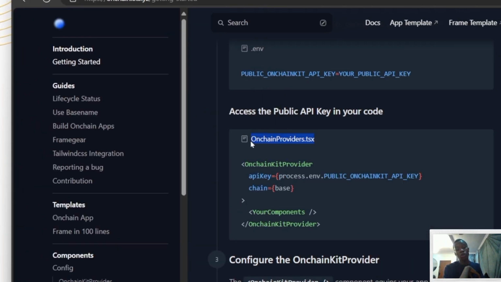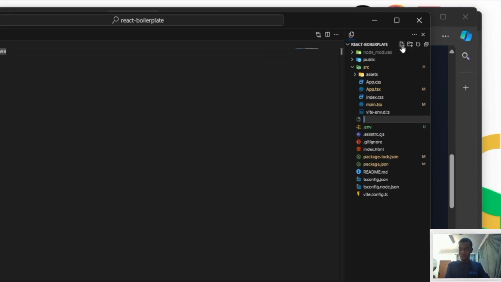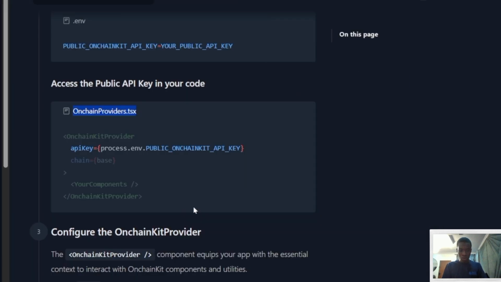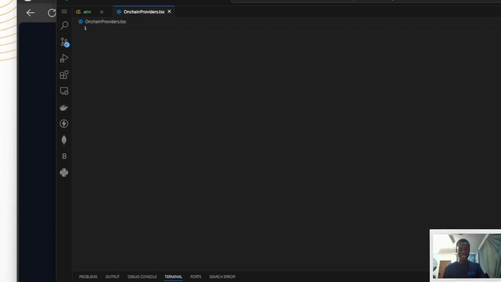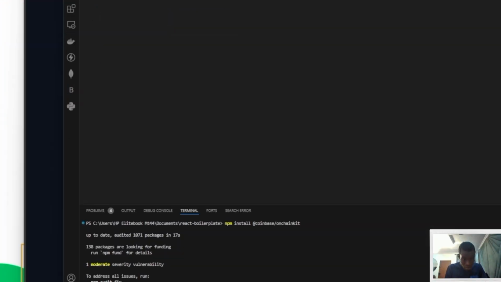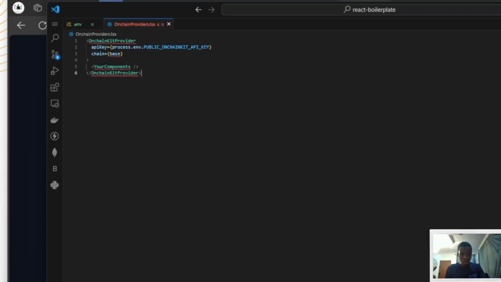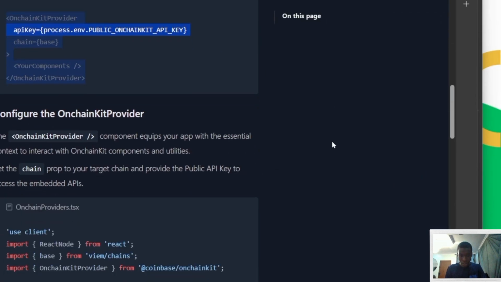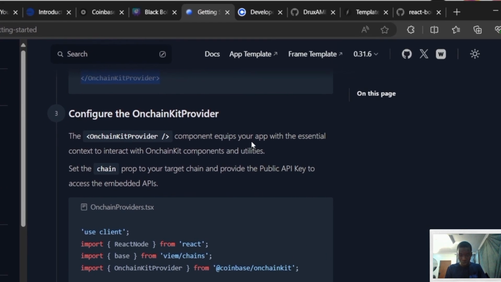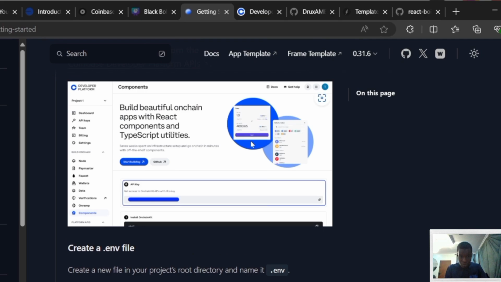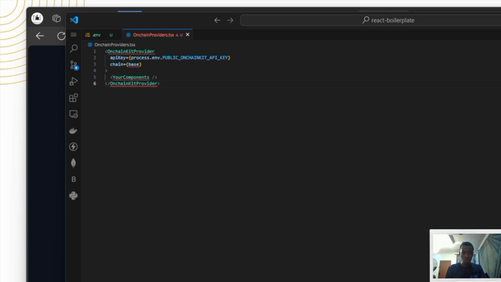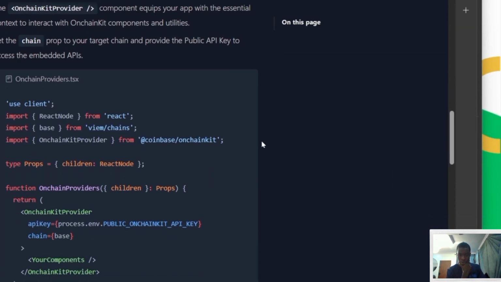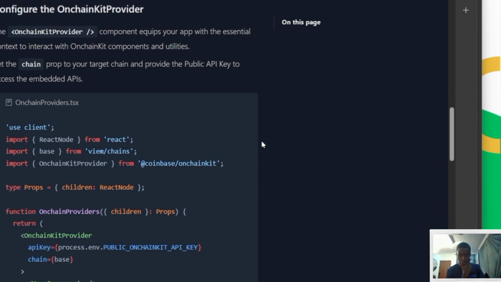Alright, access the public API key in your code. We need to create the on-chain provider component. Paste it. You can see everything is seamless. Just copy, paste, copy, paste, copy, paste. Very seamless. I think we need to have an Onchainkit component. But I don't know why it's showing that error. Okay, it's because we don't have an Onchainkit provider component. We need to have that ourselves.